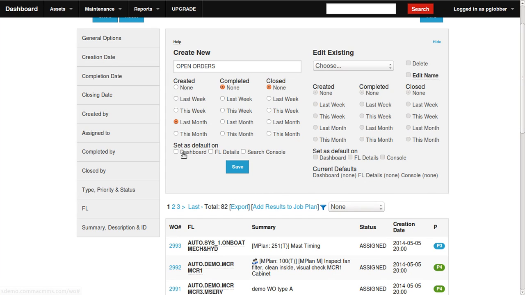There are three places in the system that will show you work order lists. The first one is the dashboard. This is what you get, for example, when you log into the system, and you have the graphs at the top and then a full list of work orders. That is the dashboard. So you can set it to only see open orders on the dashboard instead of everything.